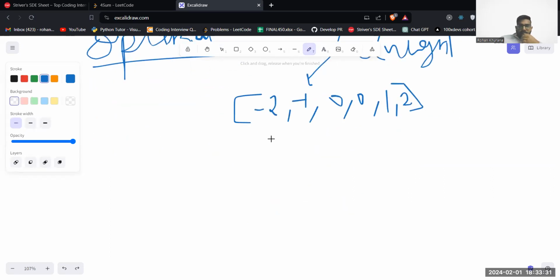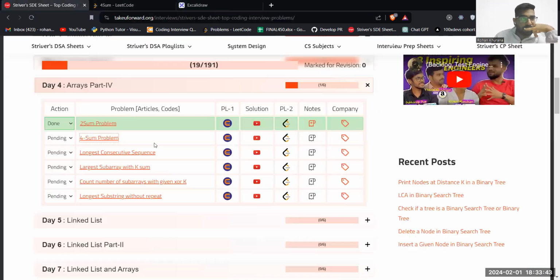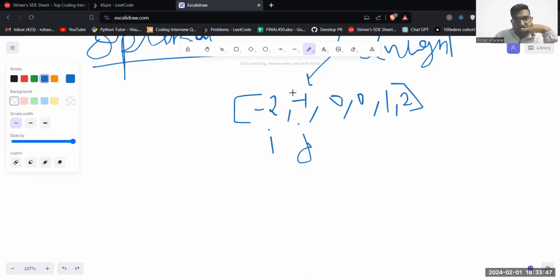Great. I will put my I counter here, J pointer here, right? Now I will use something called a two-pointer approach. If you remember, in the two sum as well, we did use the same thing, right? What I'll do is I will put my k here and my l here, and my I plus j. What is I plus j? It is nothing but minus 3.